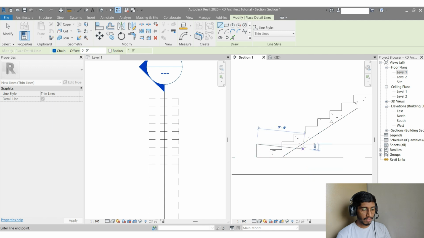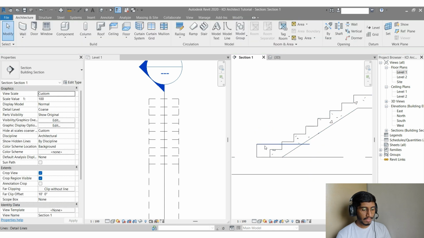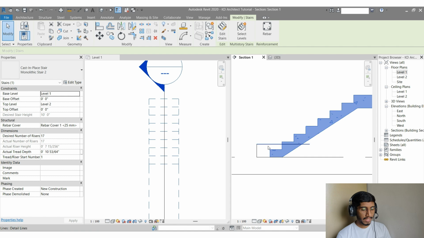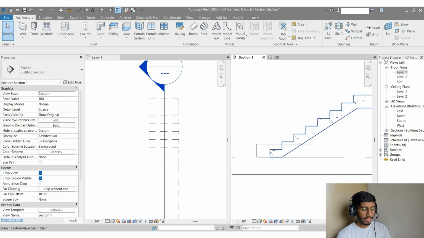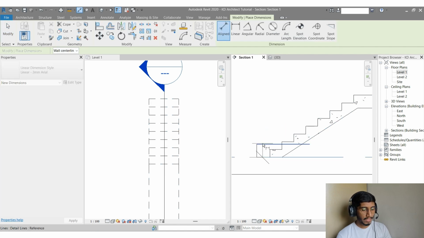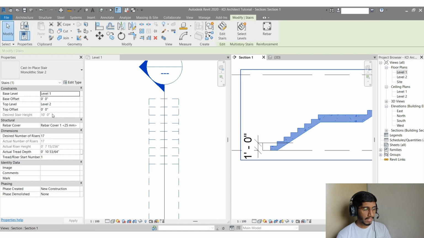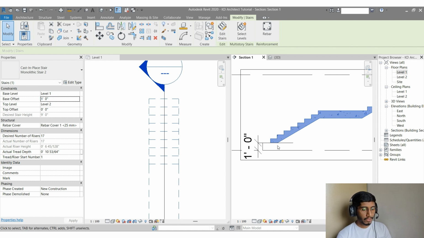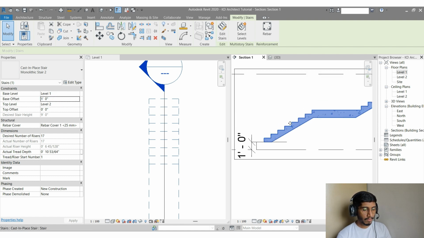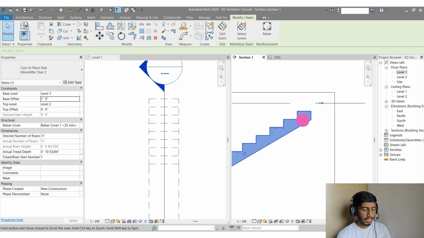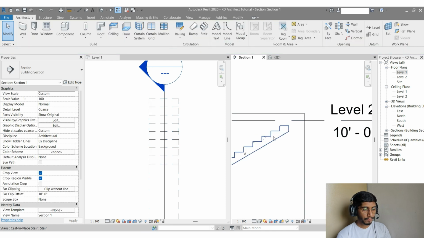Let's say 1 feet. And if I wanted to start this stair from this level, I just need to assign the base offset of 1 feet. So just select the stair, and over here we'll assign the base offset, let's say 1 feet. As you can see, the stair is starting from here, and the stair is ending at Level 2.